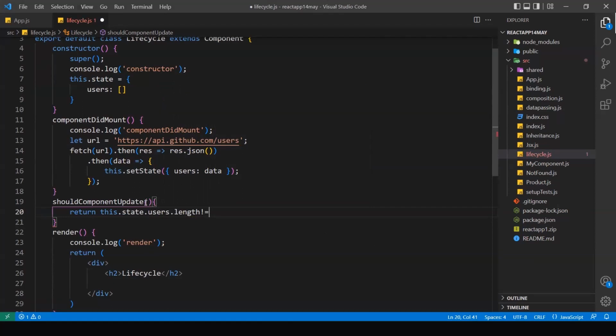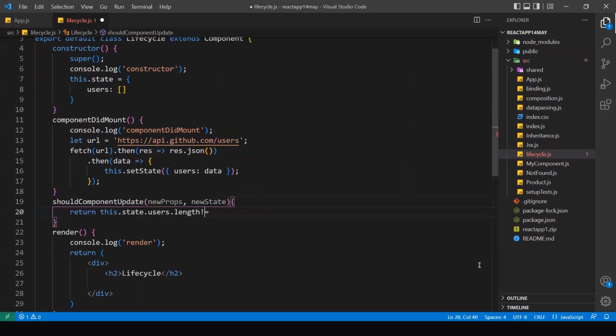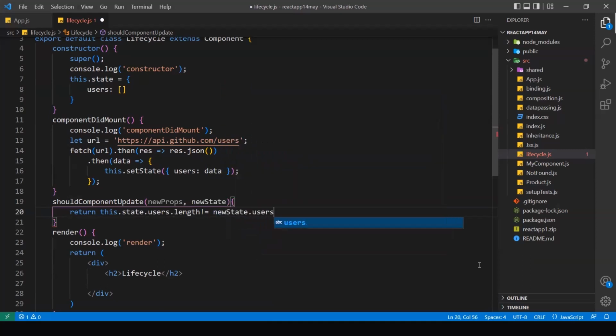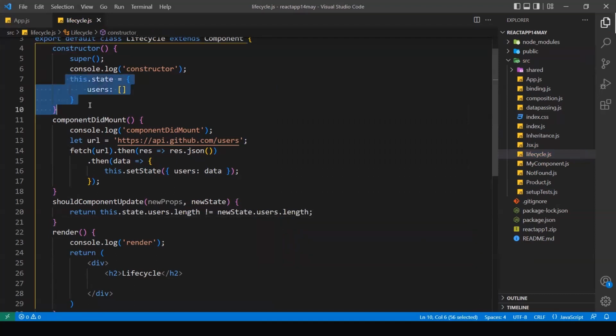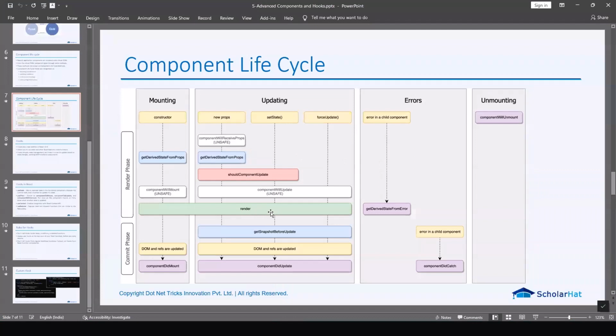And here we always get two parameters: newProps and newState. So changes in the props and changes in the state I will get here. If newState contains a users length different from the previous state, it should return true, because I'm using not equal to. So when it returns true, it will call the render method again. When it returns false, it will not call the render method.